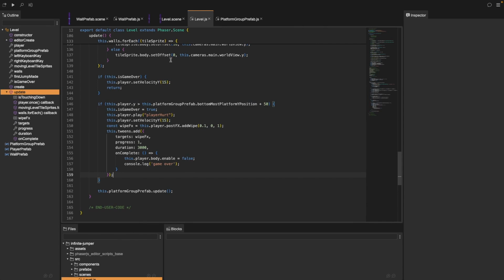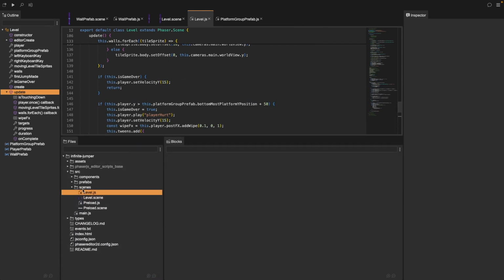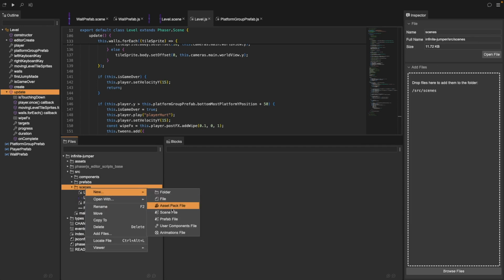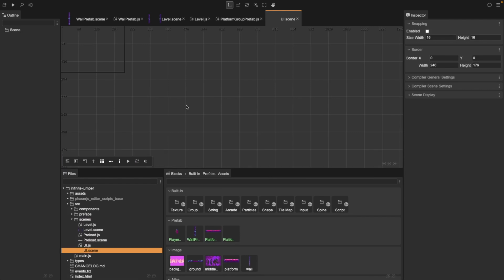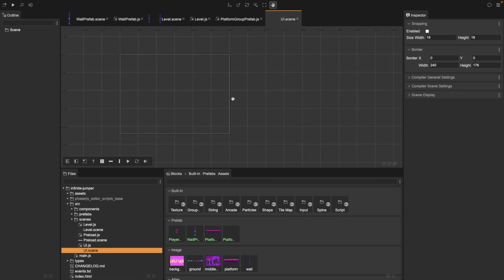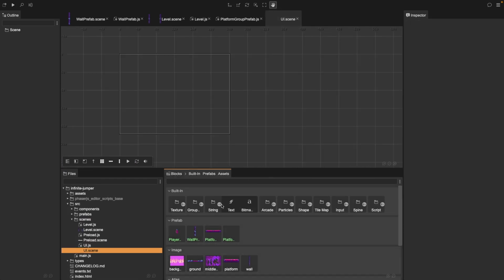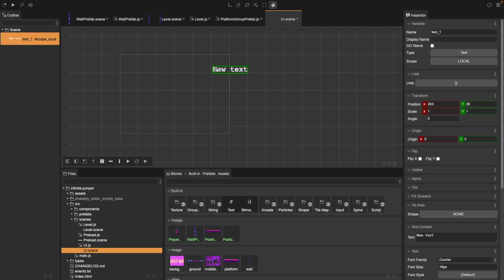So we jump back to our project. Let's go ahead and create a brand new scene. So if we go into our source folder, under scenes, let's make a new scene file. For this, we're just going to call it UI. Let's do create. So now in our new scene, we need to add in a text game object that's going to represent our score. So under our built-in blocks, let's go into string. We'll drag in our text game object.